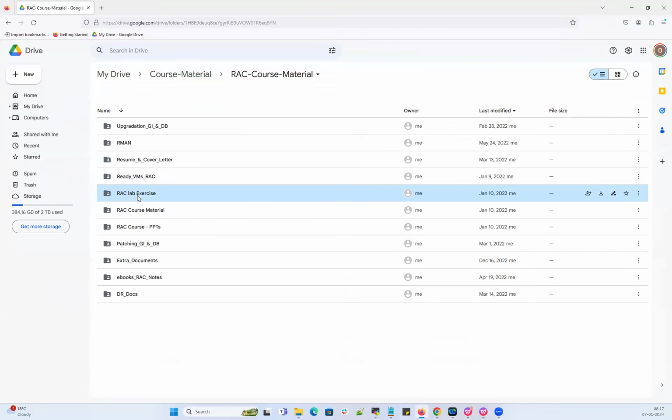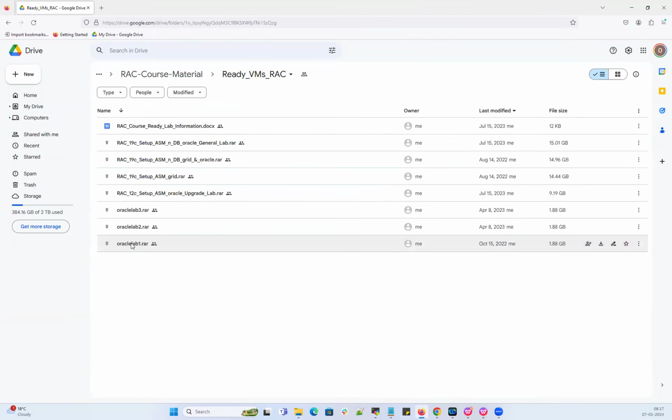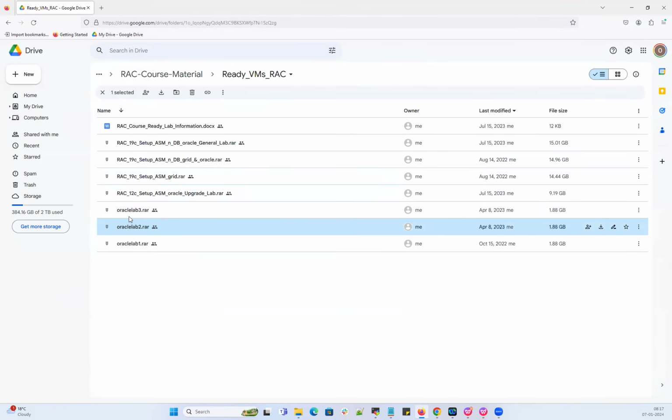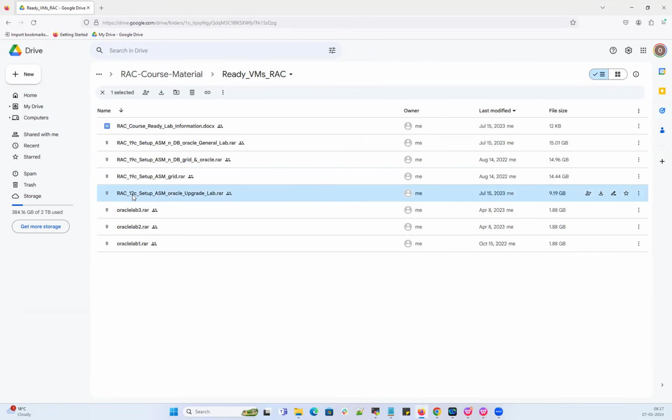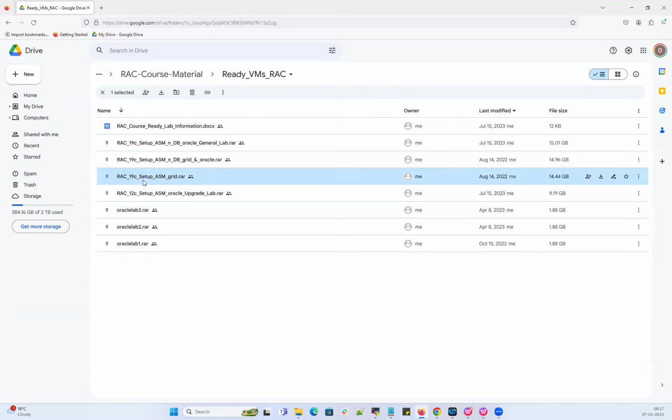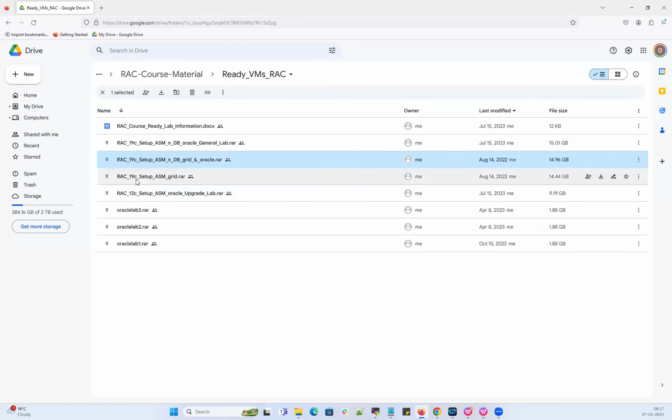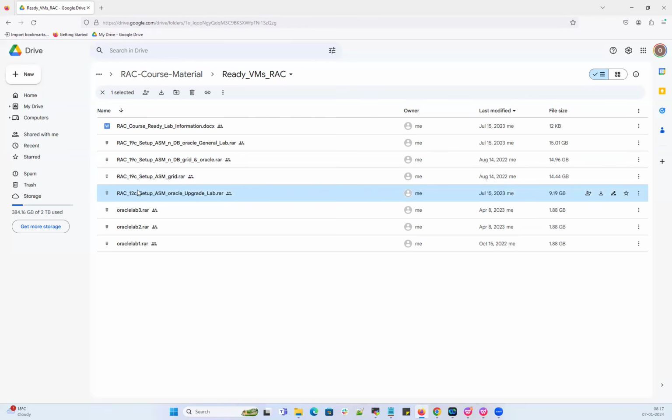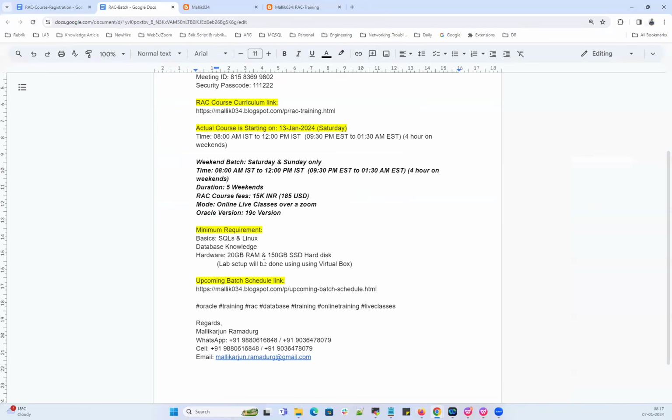Like if I go to rack ready labs here, we have empty VMs. We'll be using these empty VMs to set up a rack from scratch. And apart from that, there are so many: 12C, 19C, with ASM, without ASM, with Oracle user, with grid user, and with database, without database. There are so many labs built in, already set up over here. You just download it and then configure it. So when you have a limitation on your resources, you just use the ready labs.